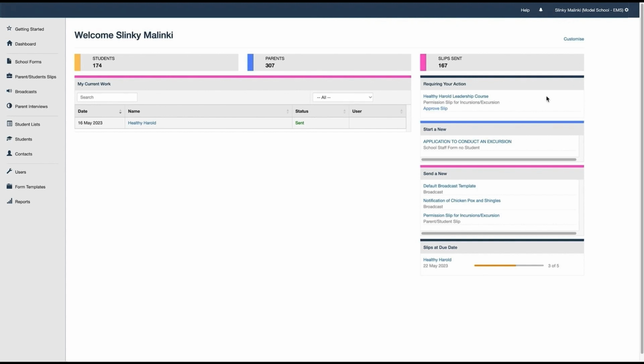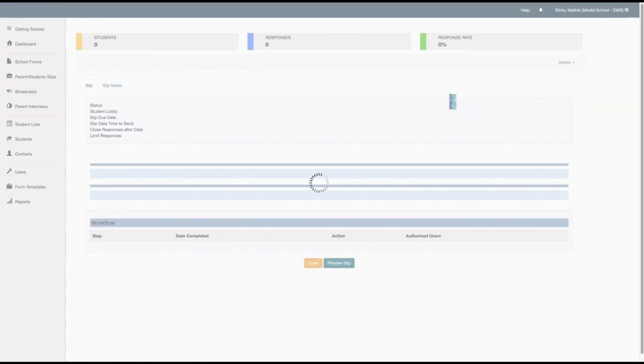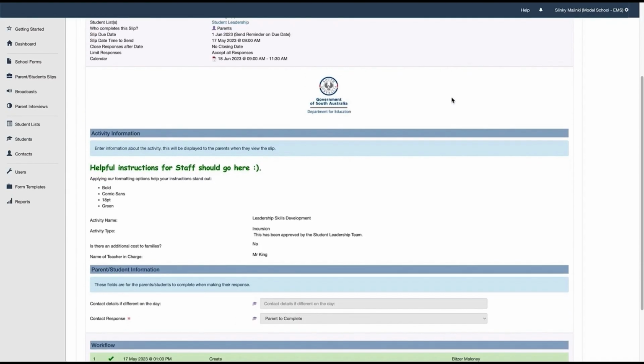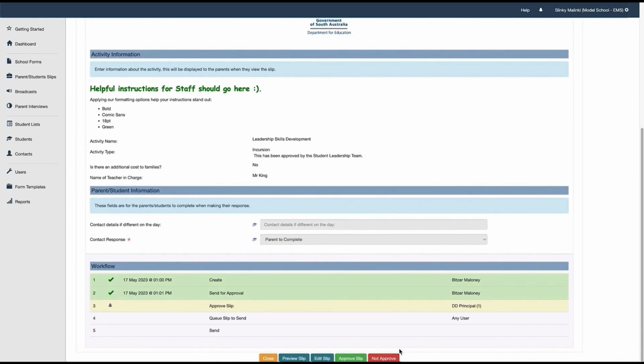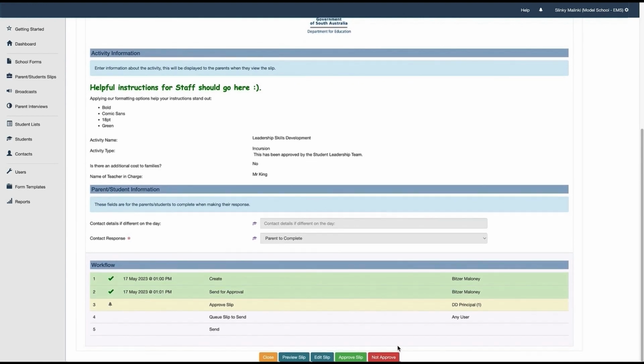Now I'm logged in as the principal, and sure enough, under requiring your action is the slip. I can review everything that's been added. Yep, that looks good to me. Although I'm curious about the date. You don't always have to approve the slips that come your way. Sometimes actually you might need to not approve. So in this instance, that's what I'm going to do to show you what happens.